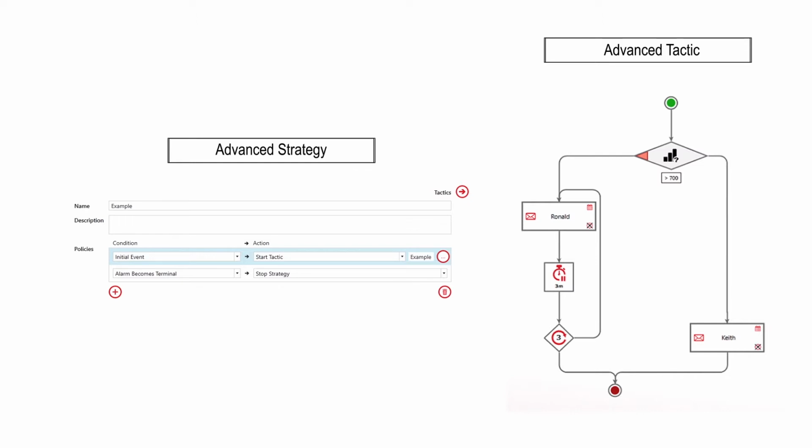Let's have a look at the example advanced strategy to the left, which controls the use of the advanced tactic beside it. It is saying to start the example advanced tactic upon the initial alarm event. If at any time the alarm becomes terminal, stop this strategy, which also stops the tactic.